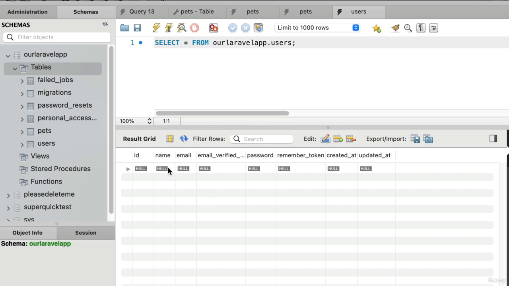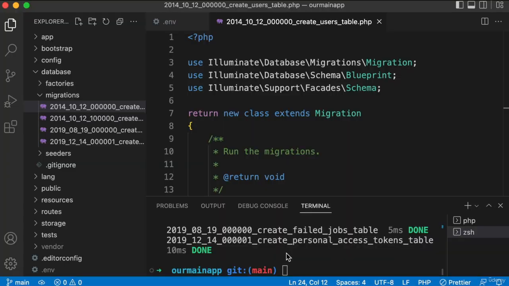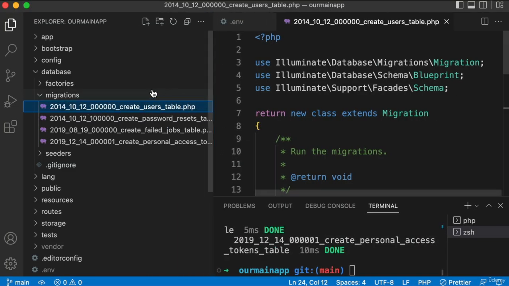Now, what if you and I wanted to make some changes to this? So what if instead of this column being name, we wanted it to be username? And what if we wanted to add an entirely new column named avatar? Well, there are a few different ways. Let's start with the easiest. So back in VS Code, jump into that migration file that we were already looking at, right? The one that ends in create_users_table.